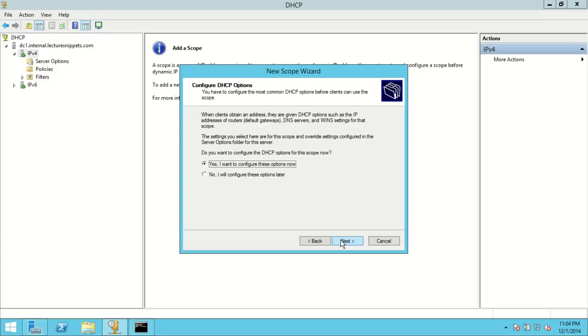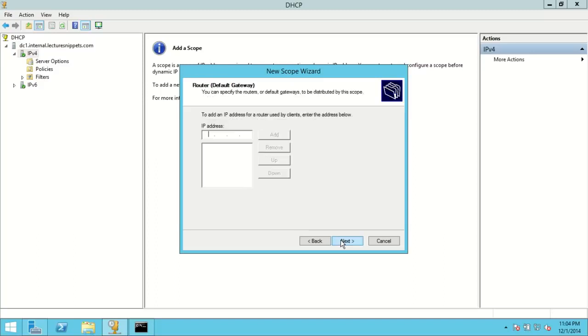And it says that I can configure the DHCP options for the scope. So I'm just going to go ahead and say yes, I want to configure these options now. I'll go ahead and hit next. Now I can put in the address of a gateway, which in my case on my network, since I only have a router, I have this server, and I have a client computer, my gateway is the actual router that I have on my network. So I'm just going to go ahead and type in the 10.0.2.1 and I'll go ahead and hit add.